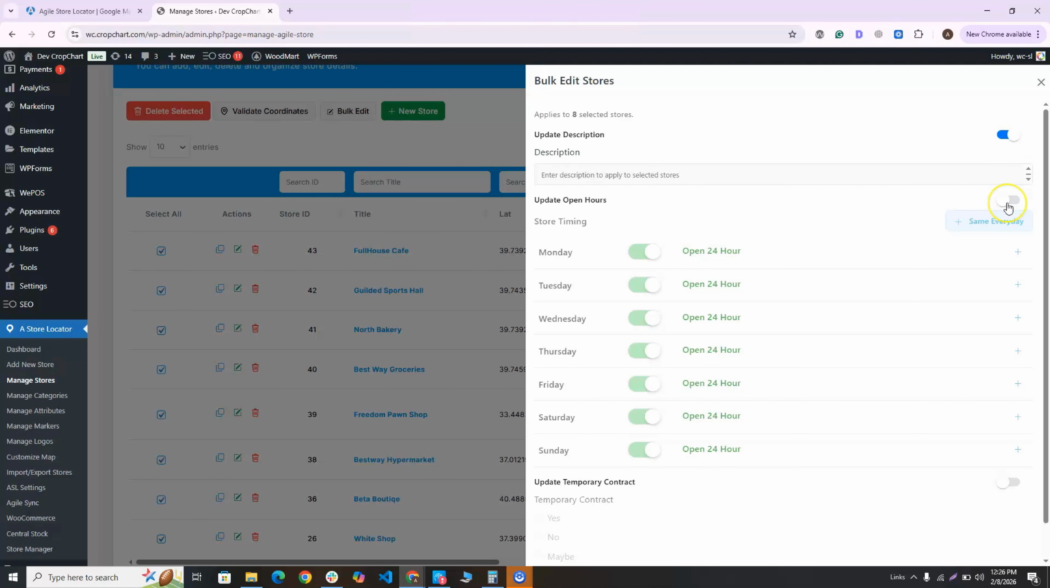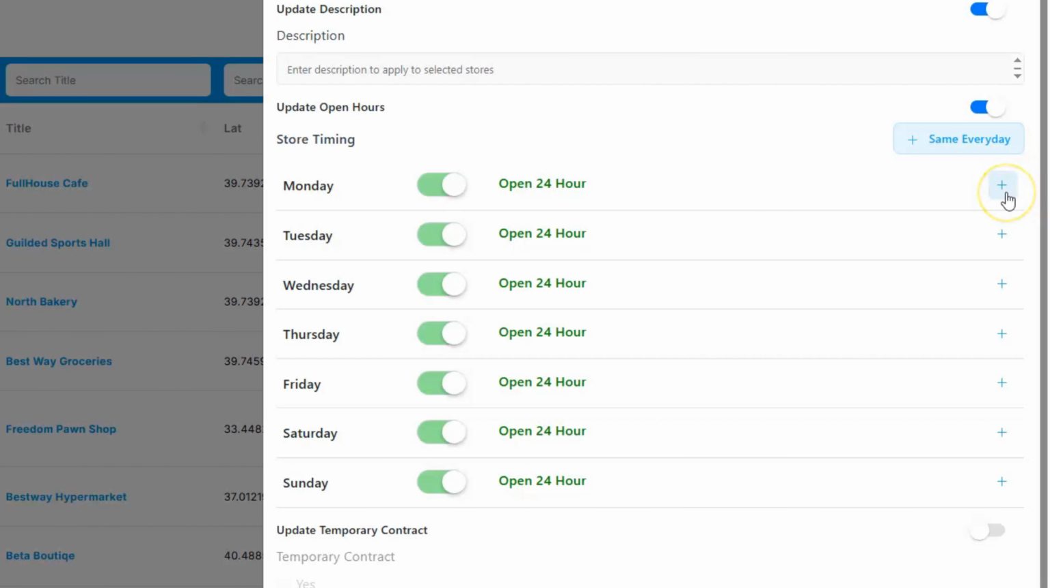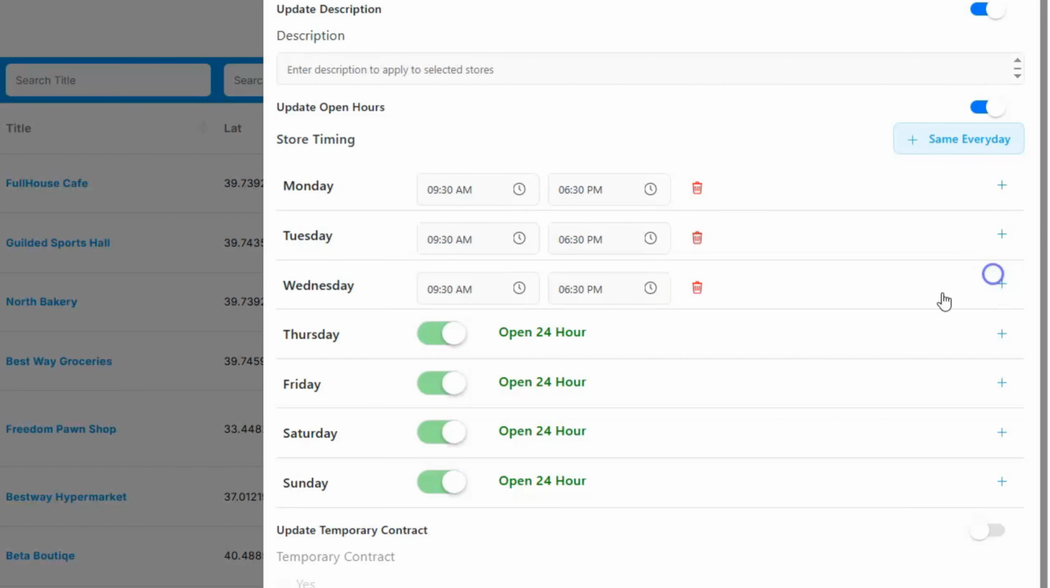So let's now enable the update open hours. And let's set the store timings for all of the stores. So on Monday, Tuesday, and Wednesday, we'll keep normal working hours. On Thursday, let's keep it open 24 hours. And on Friday, it'll be normal working hours as well. And Saturday and Sunday, let's keep it closed.